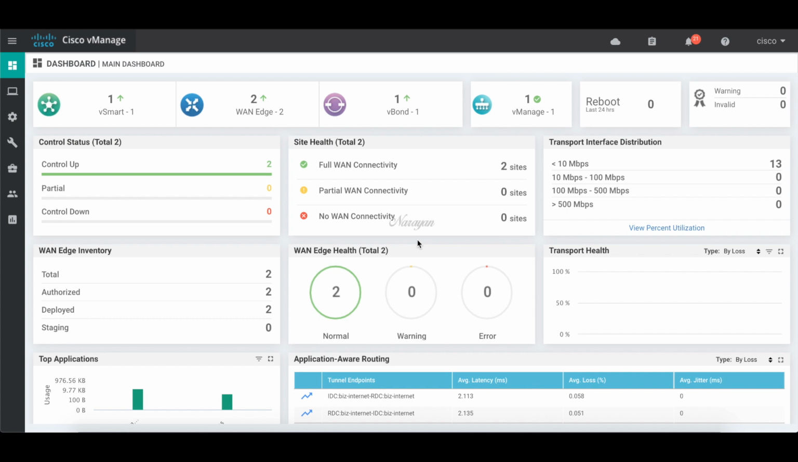Hi, in this video, we will look at configuring single sign-on and multi-factor authentication with Cisco SD-WAN. For the purpose of this demo, I'll be using PingID as my SSO and MFA provider.